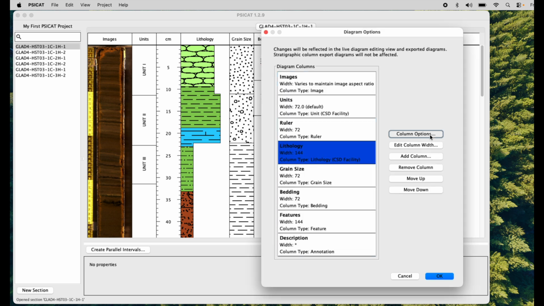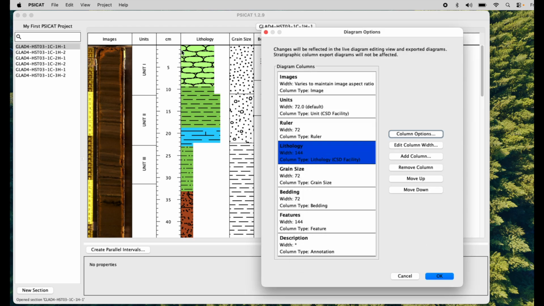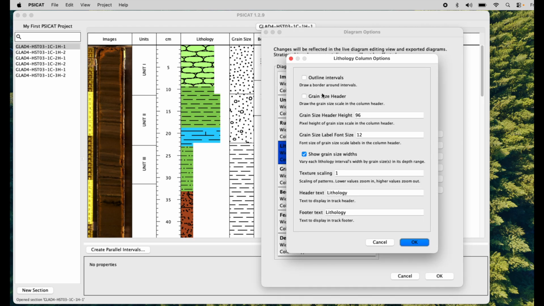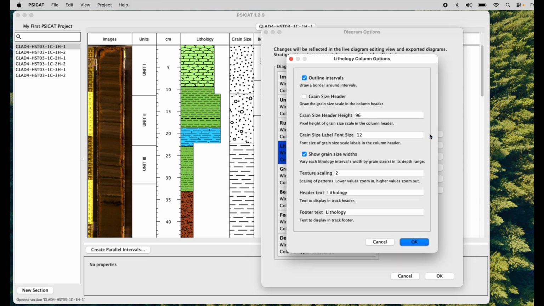In the lithology column, there are a variety of options. You can see there's outlines around each interval right now. If we disable that, those will go away. Grain size options will be discussed in a different tutorial. You can change the scaling of textures, so larger numbers will show more of that texture. If I change it to 2, you can see we now see a more dense texture in the available space. Change that back to 1.